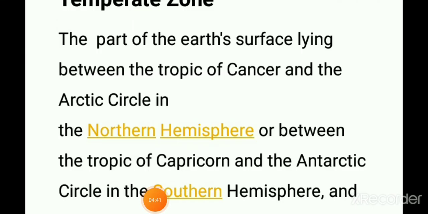We will read these points one more time so that we are able to understand properly. The part of Earth's surface lying between the Tropic of Cancer and the Arctic Circle in the northern hemisphere, or between the Tropic of Capricorn and the Antarctic Circle in the southern hemisphere.